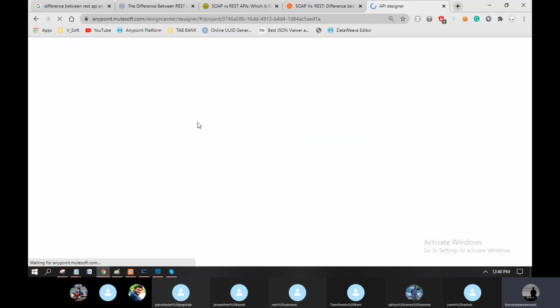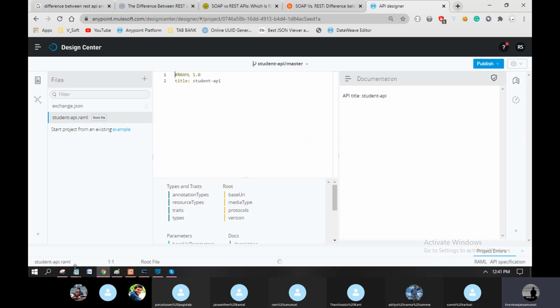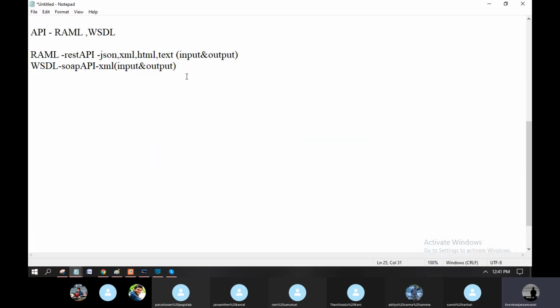So it will give you a basic structure of your API actually. After that you have to start implementation of your API, by using RAML language. RAML stands for REST API Modeling Language, right?